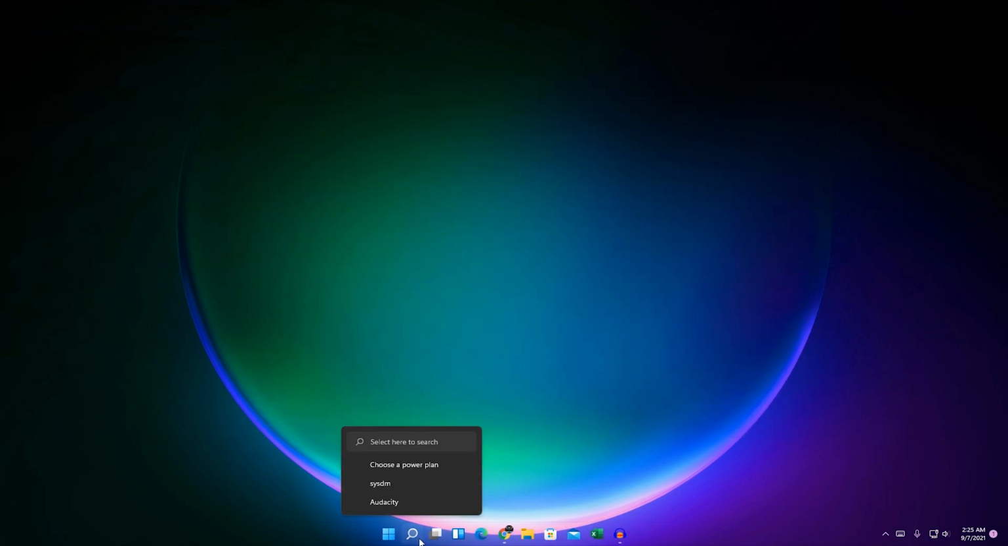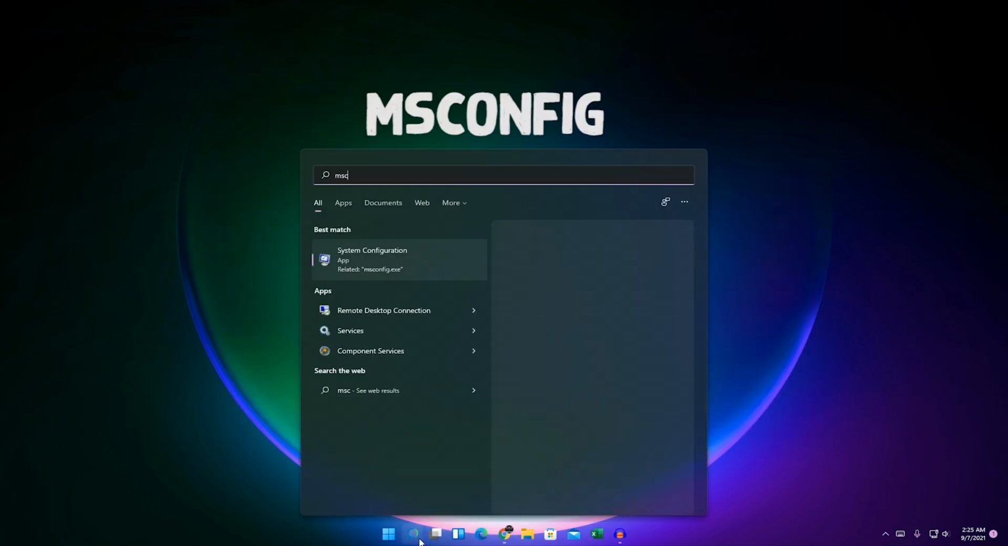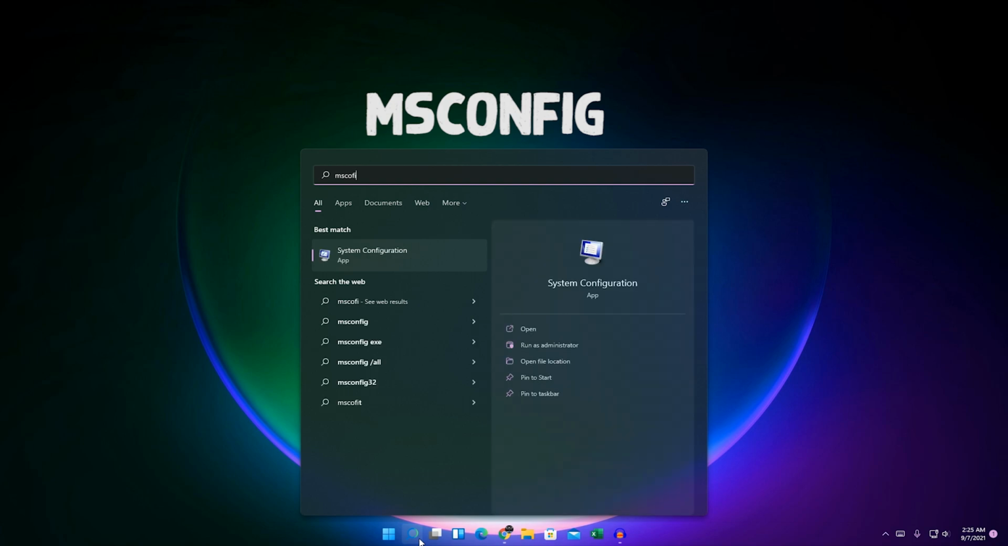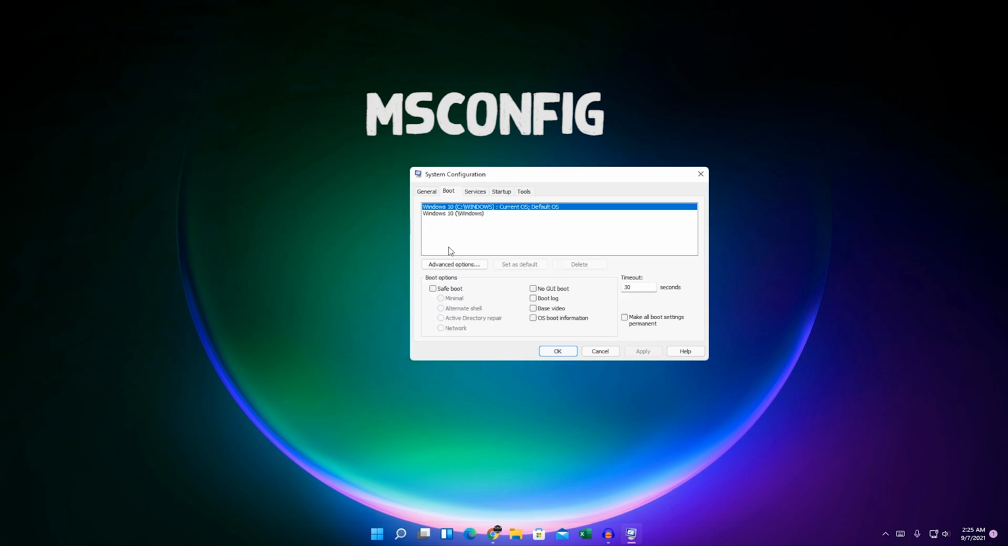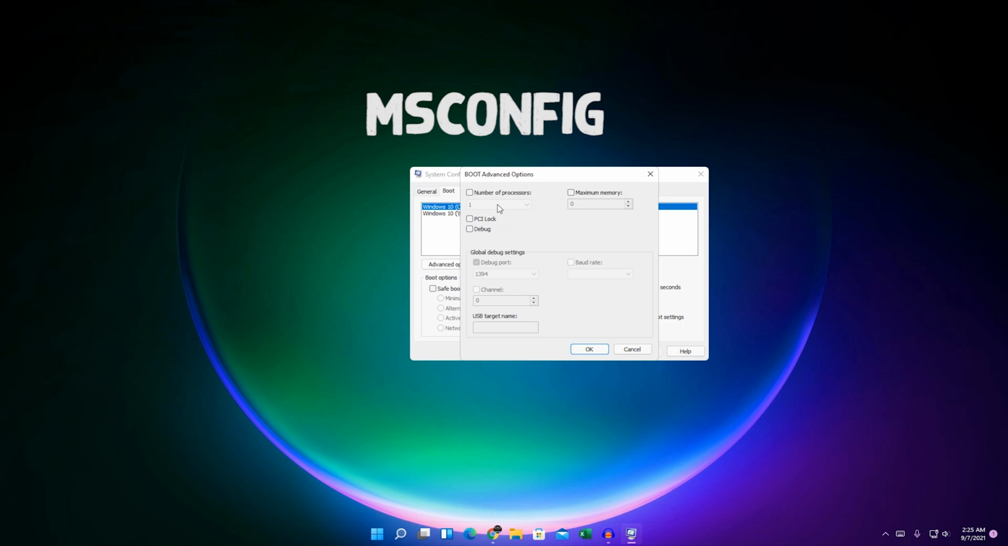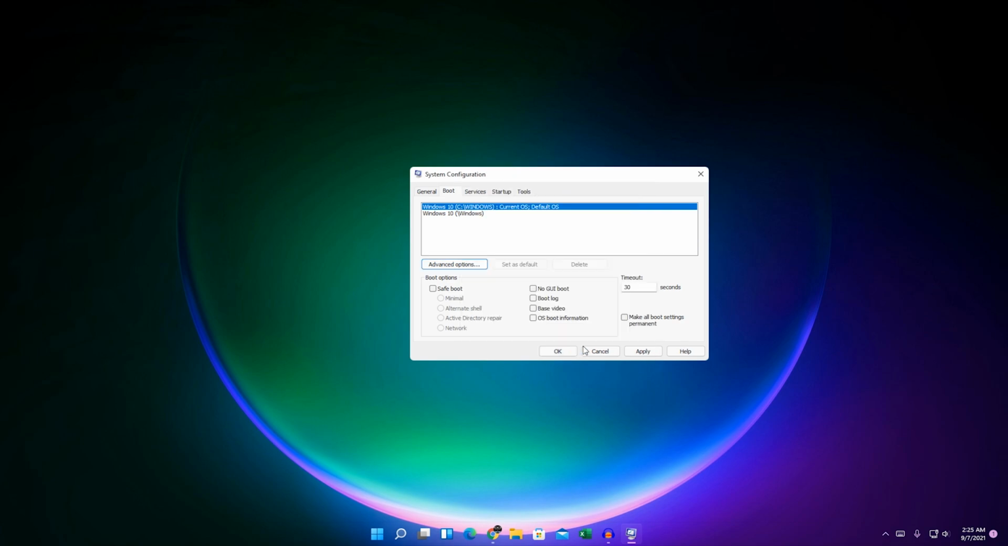Once it is done, go to your search menu once again and type over there, this time msconfig. After that, press enter, or else you can click on System Configuration. After you get this window, you have to click on Boot. Now click on Advanced options. Now click on Number of processors. Just check this option and select the maximum number of processors. And after that, check this Maximum memory option, and it will automatically detect your RAM size over there. Now click on okay. After that, click on apply.